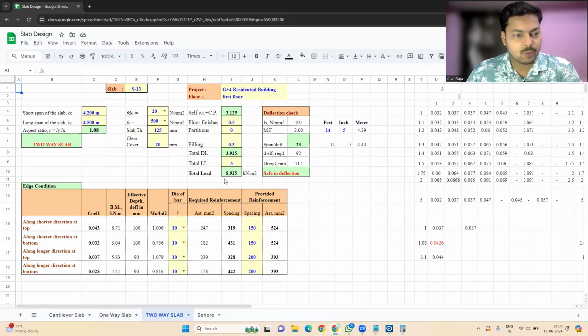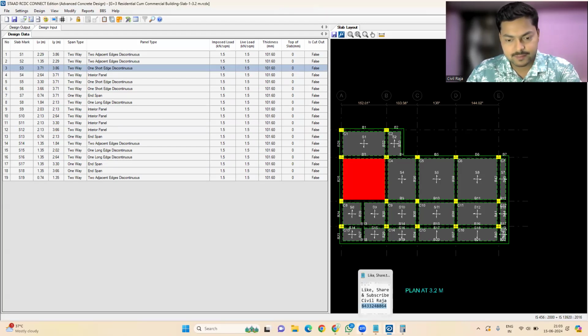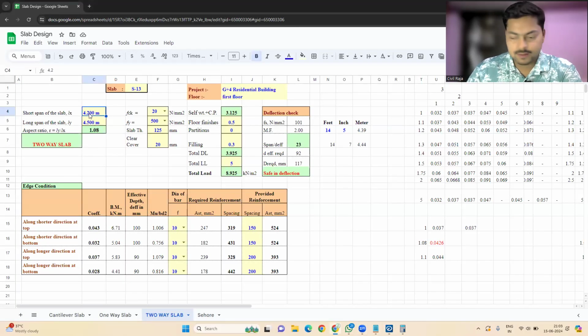Now we will try one for two-way slab. Let's see what will happen with two-way slab. Let's go for 3.71, like S3, 3.71 and 3.86. Okay, so it is confirming that it is a two-way slab. Now, what is the self-weight? This is the calculated self-weight, so that is normally what we get, with the slab thickness of 100. So it will be reduced a little bit.